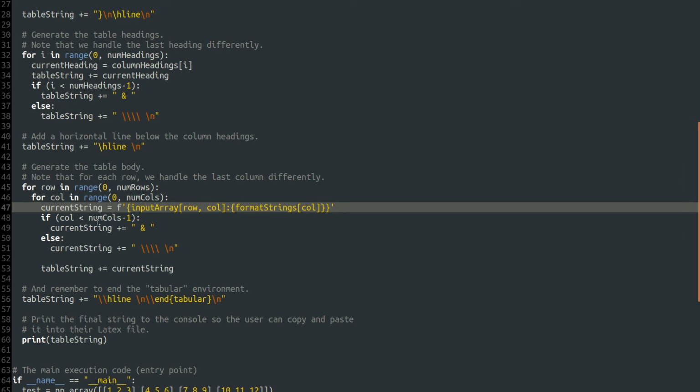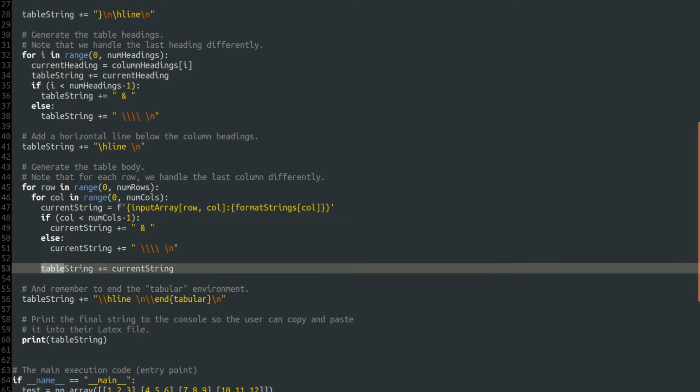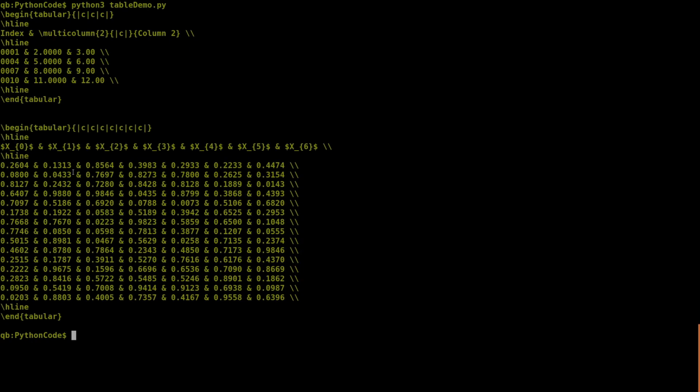And depending on where we are, if current column is less than num cols minus 1, we add to current string simply an ampersand. Else we know we're on the last column, so we add to current string four slashes and \n, exactly as we did for the column headings. And then finally, outside of that if else block, we do table string plus equals current string. So what this will do is generate a string for every row, okay, and we'll then add that on to the end. And we can see when we look at the output, that's exactly what we get.